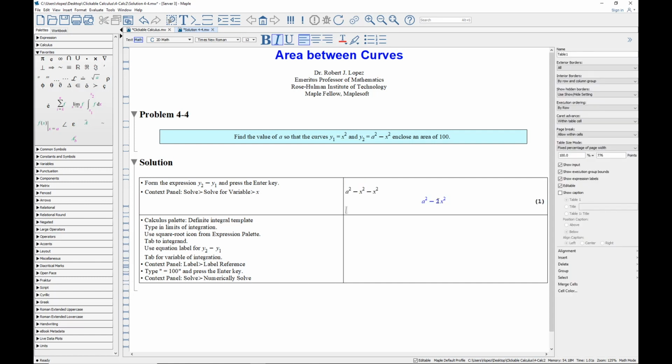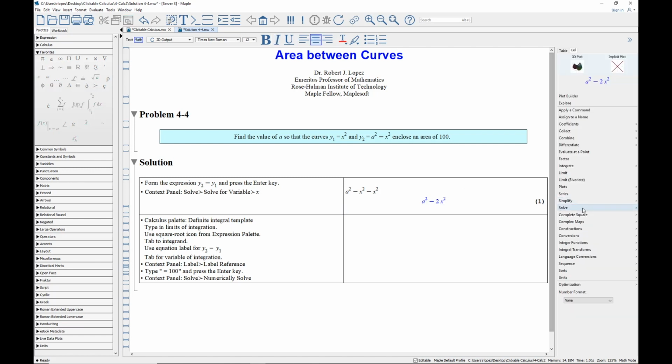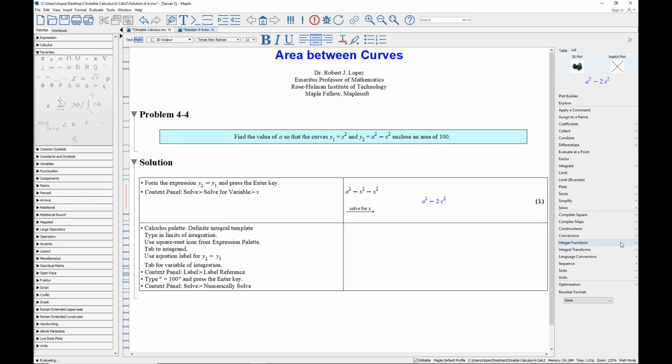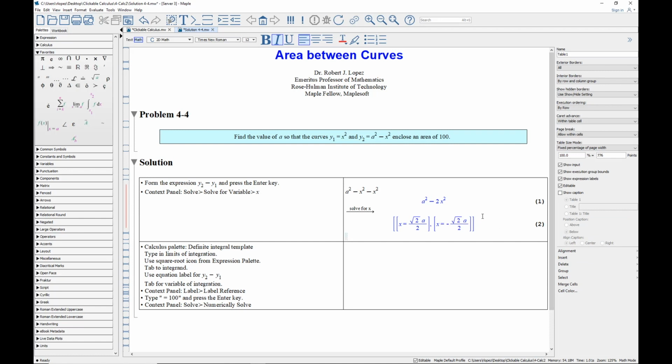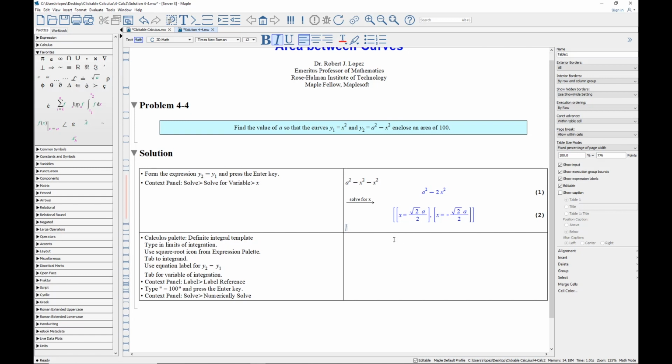Now, to solve this, we need to set it equal to 0, but Maple's solve command assumes that you meant to set it equal to 0. I want to solve this for x. And there are two solutions. If you look carefully, it's plus or minus a over the square root of 2. So now we're ready to integrate.